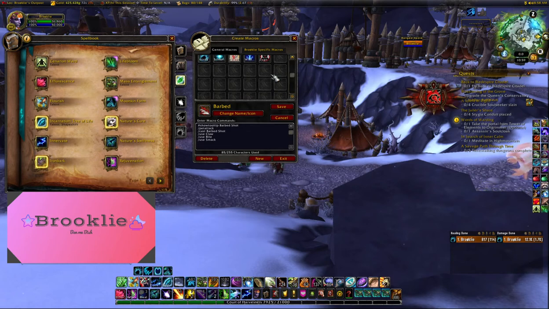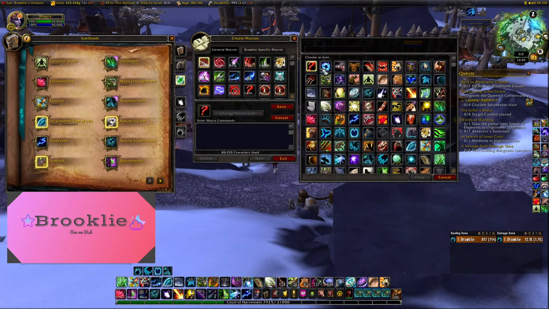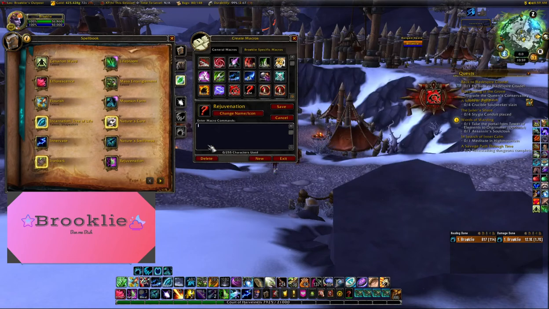All right, so we're going to start out by making a pretty easy one. We're going to make a mouse over macro for rejuvenation. So we'll go to general macros and we're going to click new and type in rejuvenation. And we're not going to go through this big menu of pictures to select the rejuvenation icon. We're just going to click OK. And go to our spell book now and shift click on rejuvenation. So it automatically pops in cast rejuvenation.